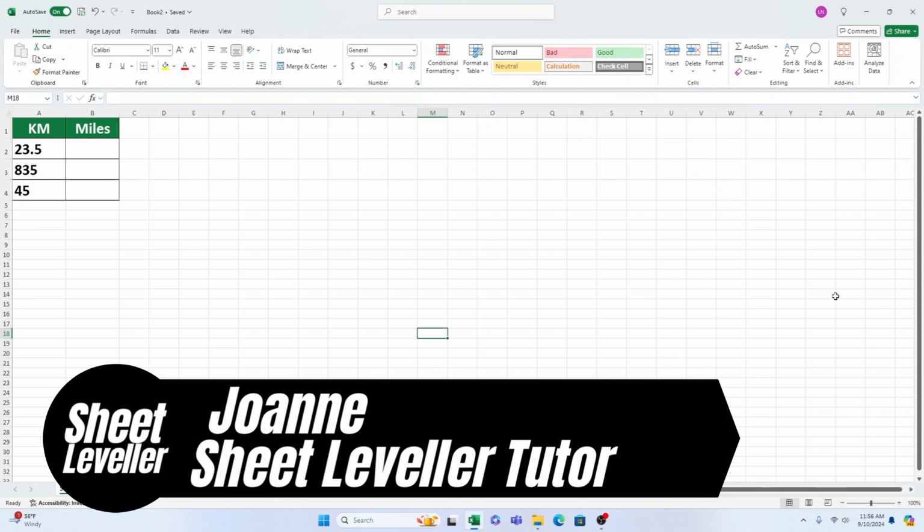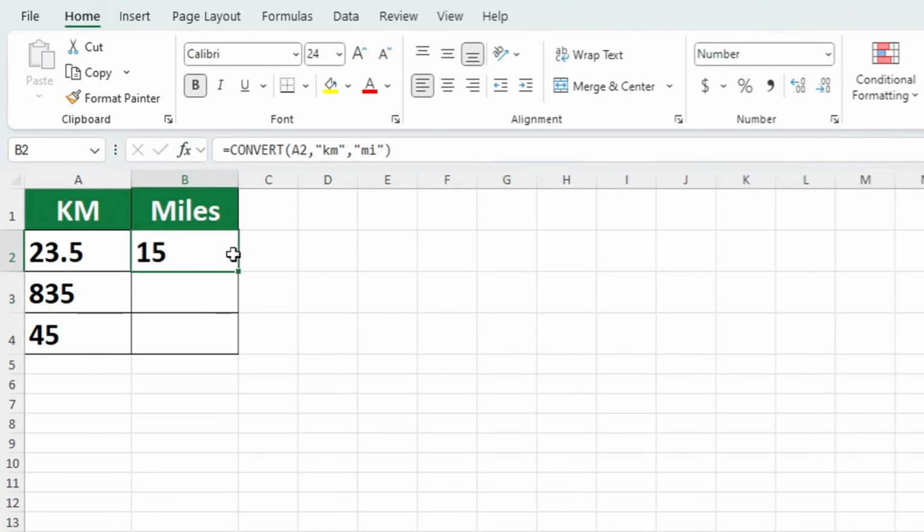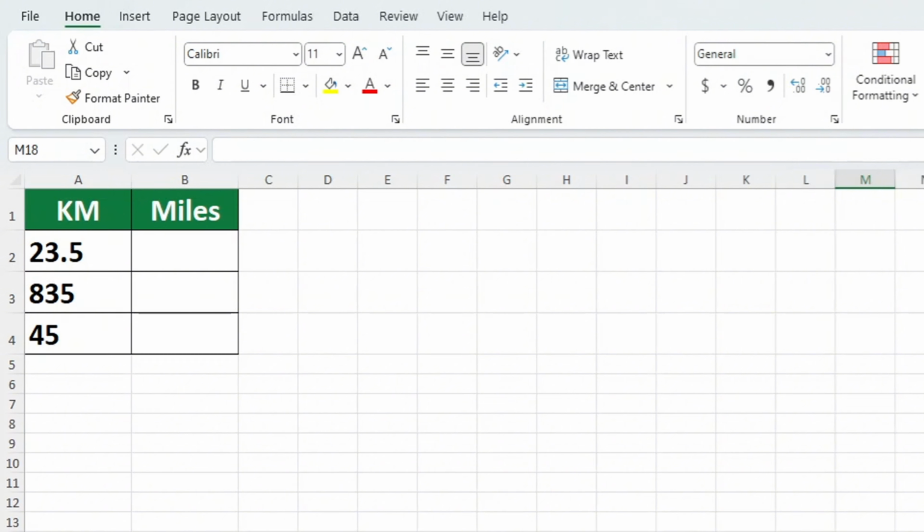I'm Joanne, and in this tutorial, I will show you a simple way to convert kilometers to miles in Excel. Let's get started. It's important to know that there are multiple ways of converting kilometers to miles in Excel, but here we will focus on a basic and easy method. We will use this table as an example to demonstrate how it's done.